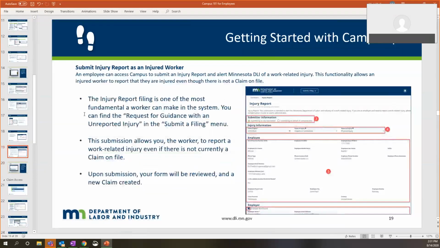So, yeah, this is the form I was just talking about. It's one of the most fundamental you can do, just because it is kind of the genesis for a claim. Not the only way, but it is the way if you want to report it. Just like I mentioned before, you select this option from the Submit a Filing menu. This form will appear much like the registration form, where you're filling out fields based on the information that you know. You just scan through the page and fill out the information you need, and then you'll be able to submit it to DLI.